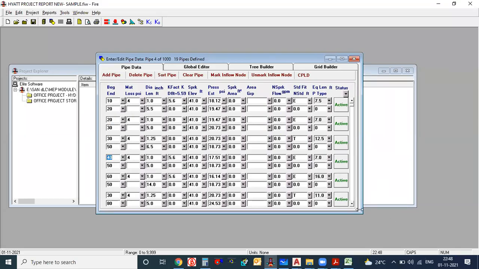Once you write everything, finally what you have to do is mark this last one. This particular one, you have to mark the inflow node. That means you are telling it that I need to complete this, like I need to stop here. Okay.